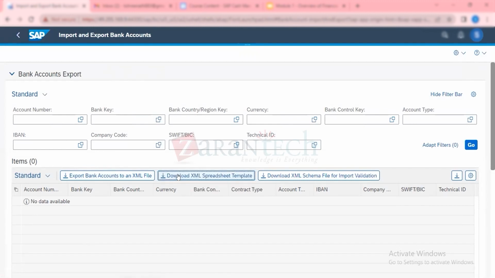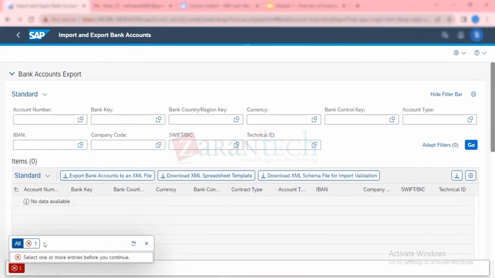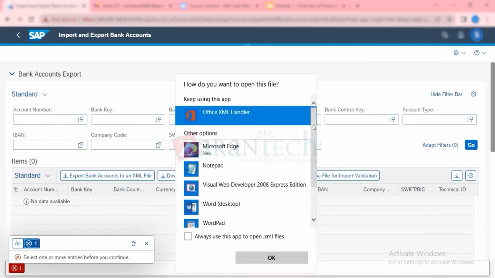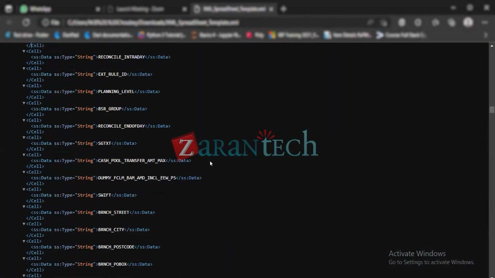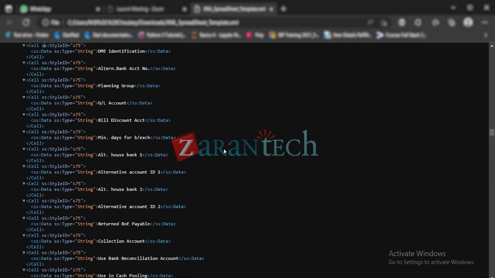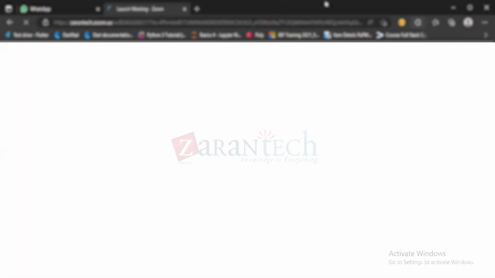For this configuration, you can download the XML spreadsheet template. Let me download it so that you get clarity. This is the template, and here you have the option to upload. Let me first download it, open the XML handler, and open it in an Excel sheet. The download is XML here.